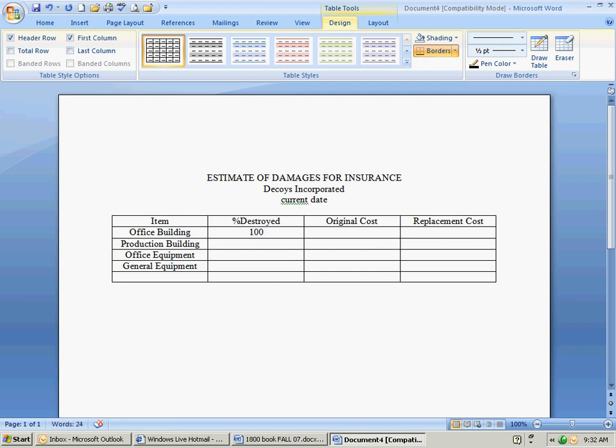Percent destroyed. I'm going to go vertically in this case. Doesn't matter which way you go. Type the word total. The original cost.